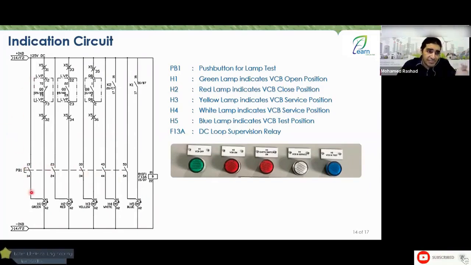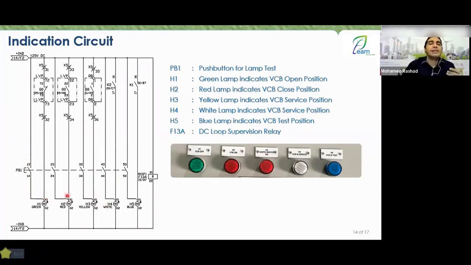So it directly connects the booster to all the lamps at once. All the lamps are supposed to light up in front of me. And this is what we call a lamp test. It means I'm checking that the lamp is working properly. If I press it and find that a lamp isn't lighting up, it means that the lamp itself is faulty, not because of the breaker.